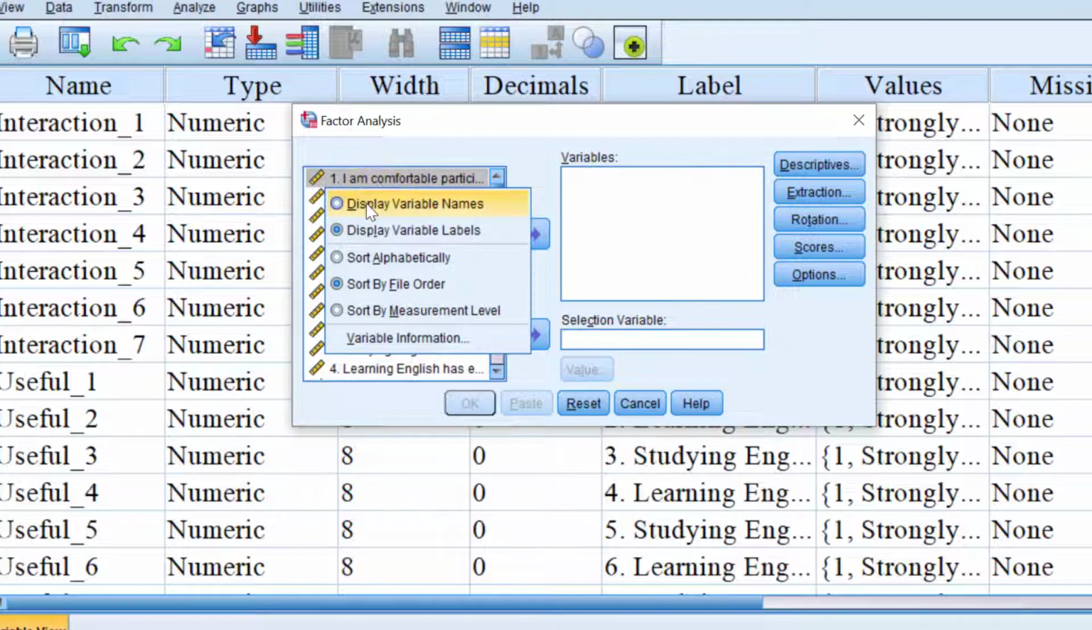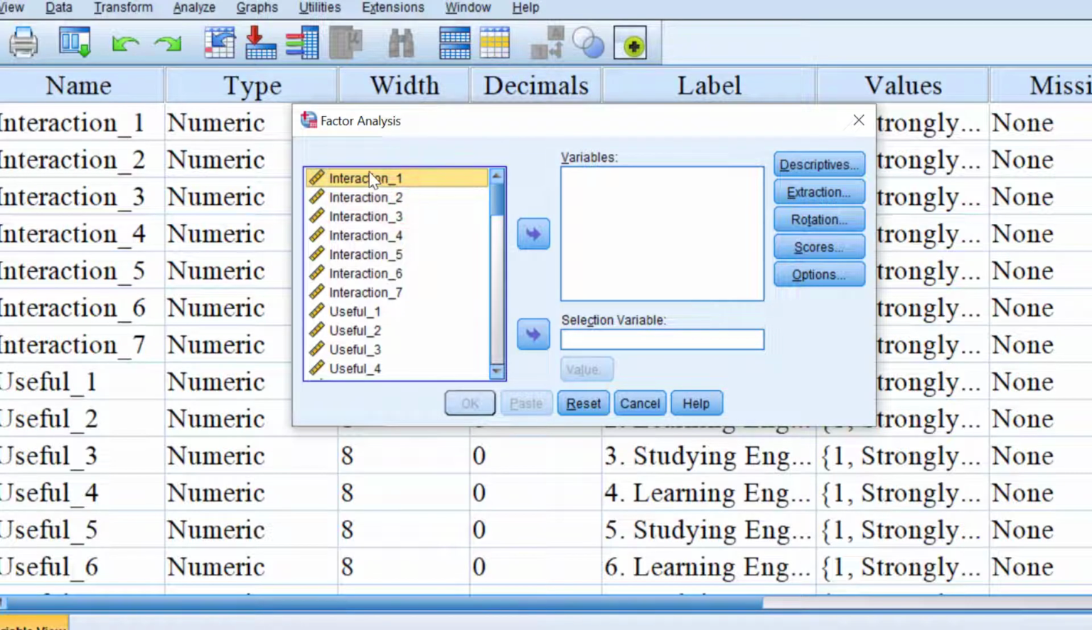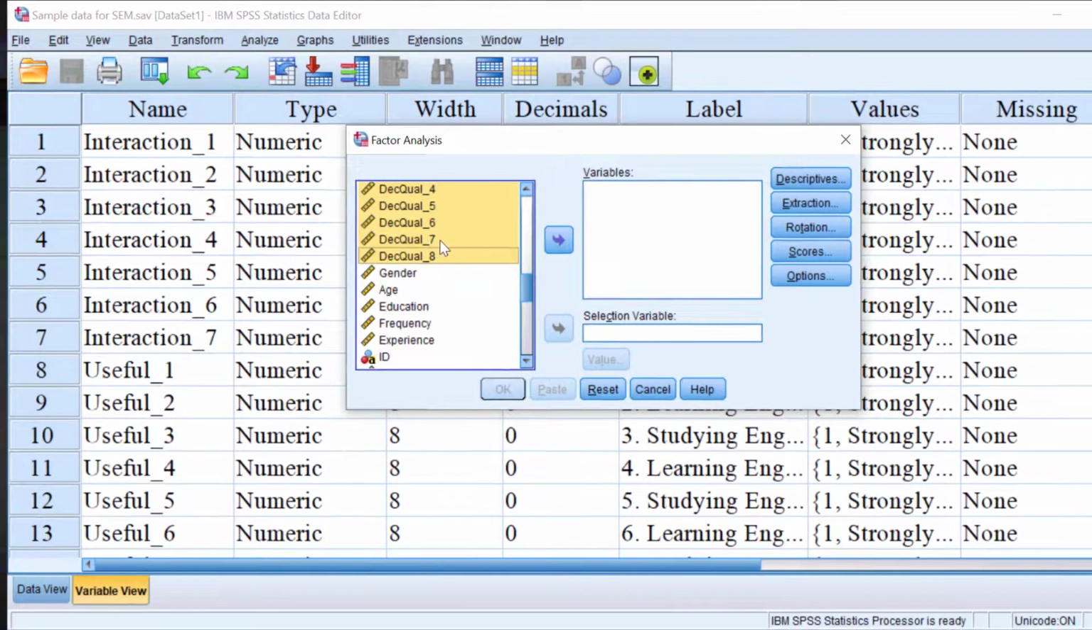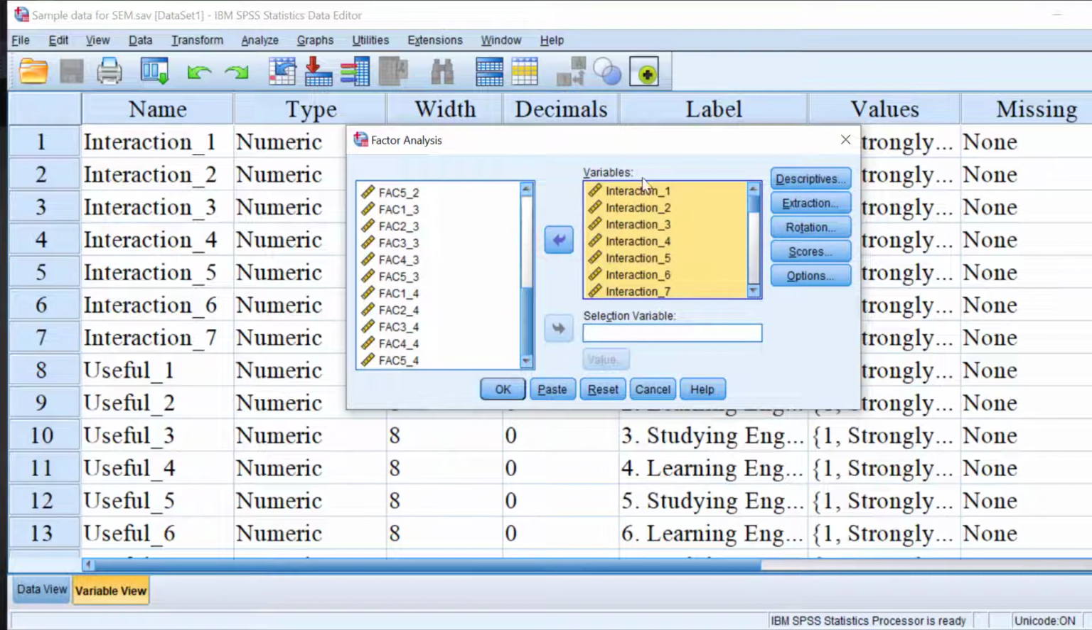Once I open this Factor box, I need to right-click so that I can display variable names instead of their labels, in case I want to delete some of the items that may not show up well in the factor loading. So I select just the first item, hold Control and Shift simultaneously, and scroll down to the last item here. These are all Likert scale items. Gender, age, among others, are not included in the factor analysis. Once they are selected, I click this arrow to move them to the variables box.